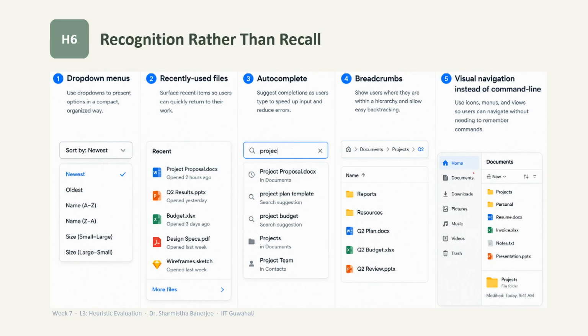You can have things like visual navigation instead of a command line. So, I have selected a home, and from home I get other options coming up. When I press on new, it will do something. Here the navigation is visual rather than me having to type something on a command line.